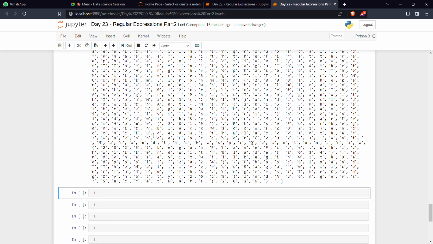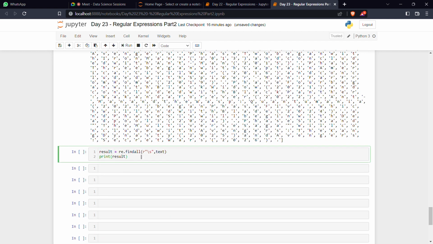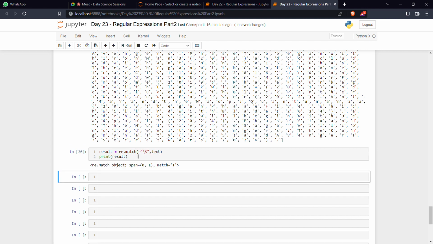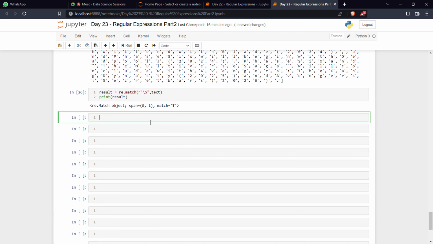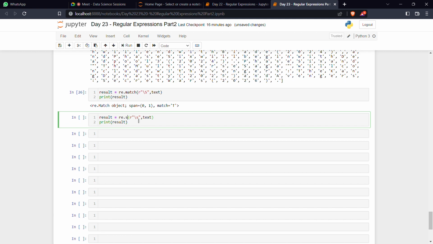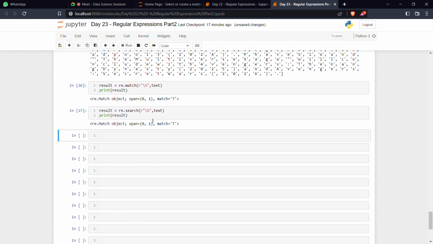And coming to the next case, you can try match. It will match the things other than spaces. T is not a space, so that's why the initial character has matched. And same thing with search. Give a capital S and it is going to match it. So that's the case of slash capital S.